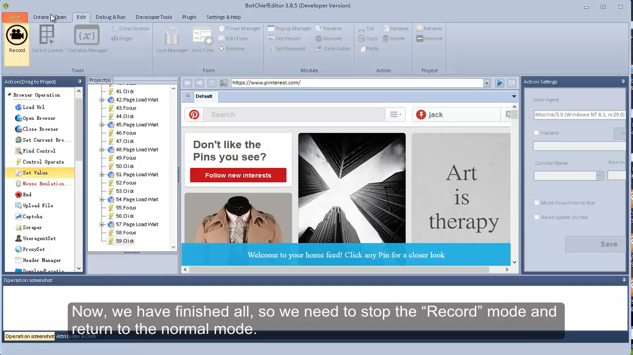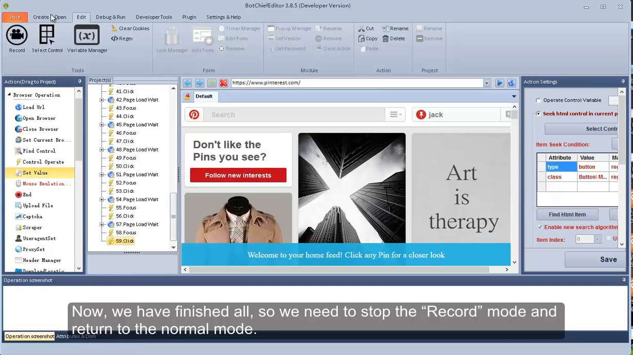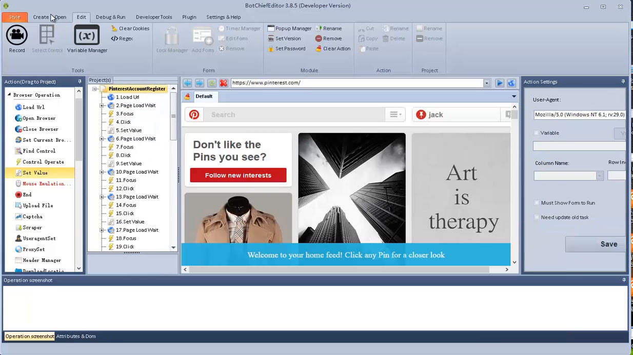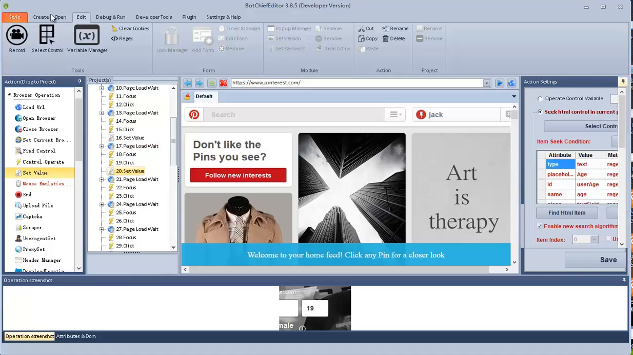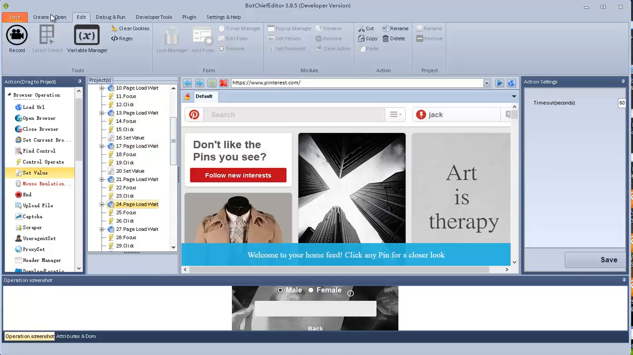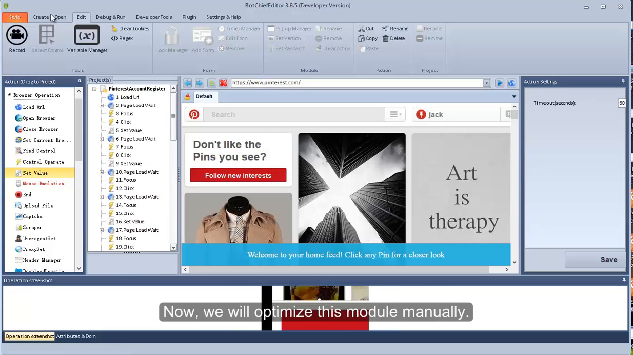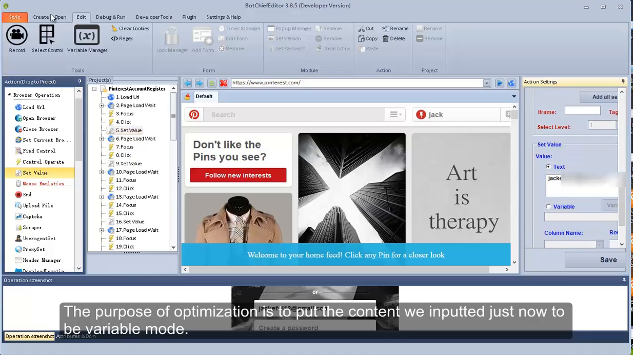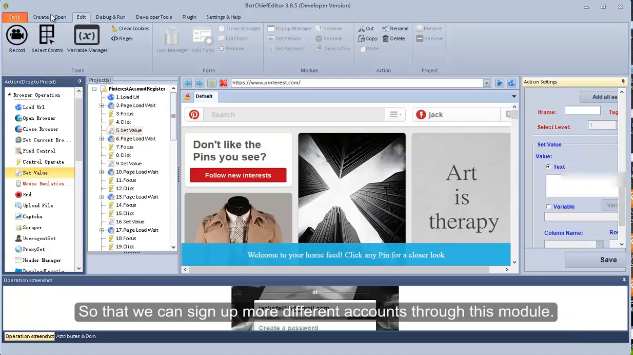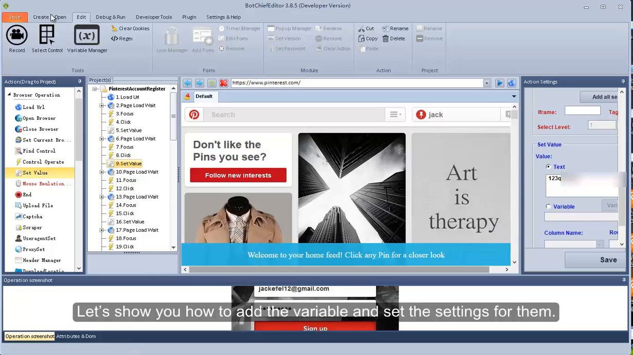Now, we have finished all, so we need to stop the record mode and return to the normal mode. Click these actions, and we can view the related operation page we did below the module. Now, we will optimize this module manually. The purpose of optimization is to make the content we inputted just now variable, so that we can sign up more different accounts through this module. Let's show you how to add the variables and set the settings for them.